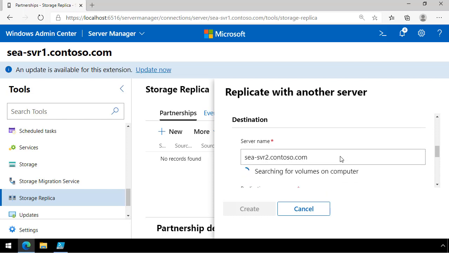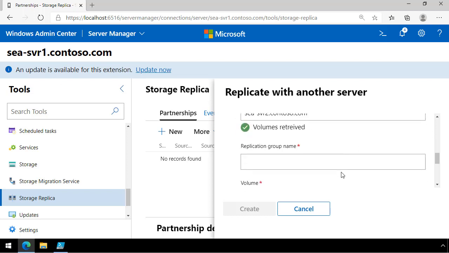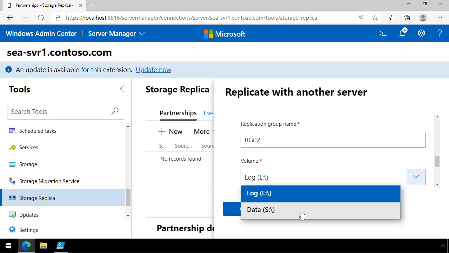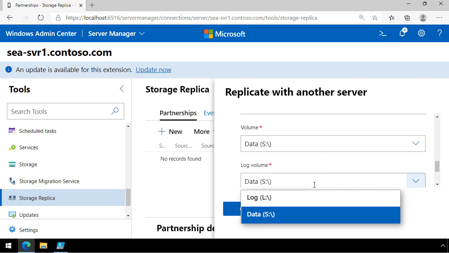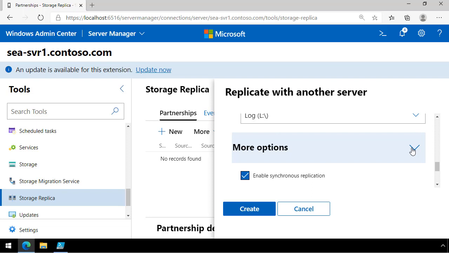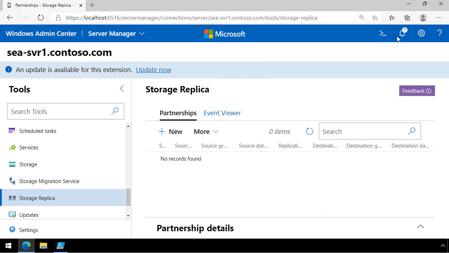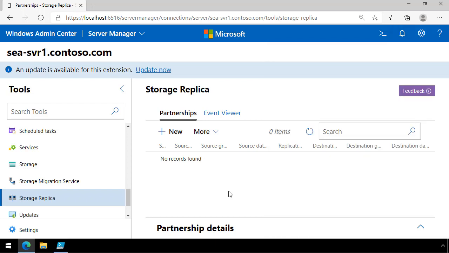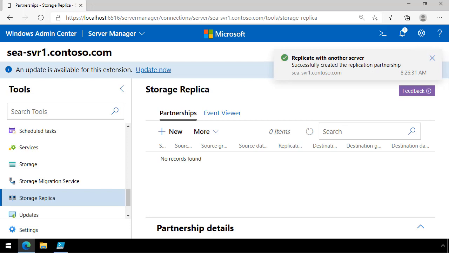It goes and checks SEA SVR2 for volumes. It asks me for a replication name, so I call it RG02. My volume that's going to store the replica will be data. And the volume that stores the logs is going to be called log. And that's just because I pre-configured them with those names. I make sure that synchronous replication is enabled in this case, which you can do if you've got the appropriate latency. So I turn on replication. And once I turn on replication, it goes and sets up the partnership. And then it begins replicating data from one server to the next.